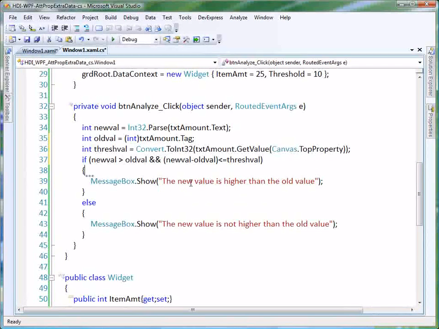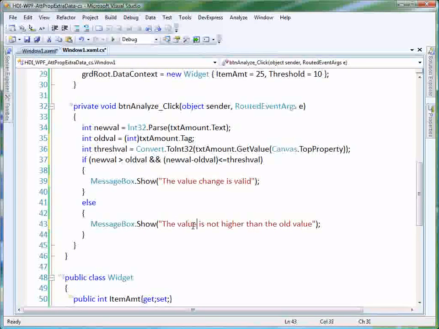Alright, and then we'll say the value change is valid if it's less than our threshold, and the value change is not valid if it's outside of our threshold. So let's run our application.